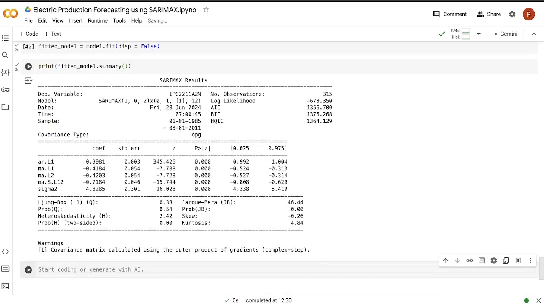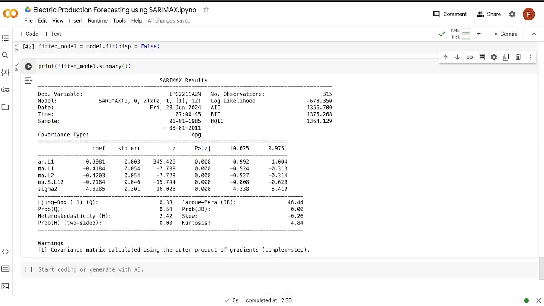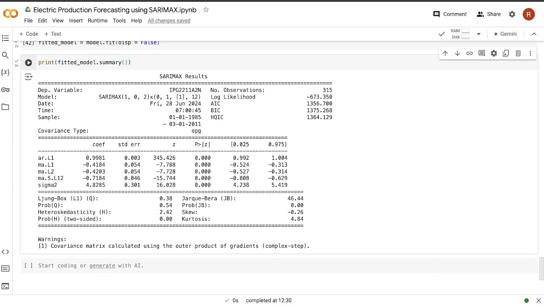As you can see, the P greater than modulus z value is 0.00 everywhere. It's good. Whenever you are fitting your model, the value here in your summary should always be lower than 0.05. Now after fitting the model, next thing we have to do is make some predictions.